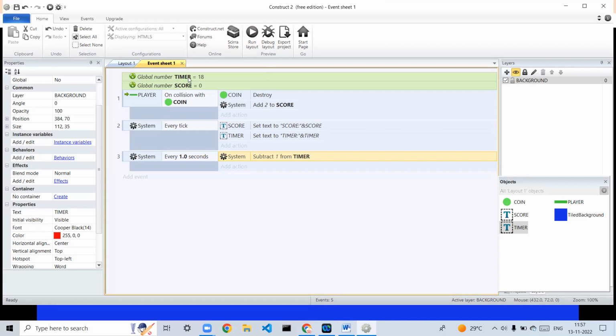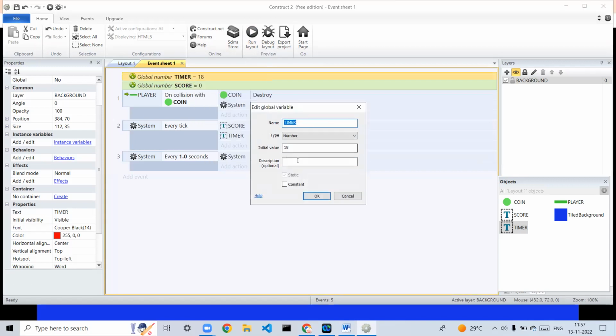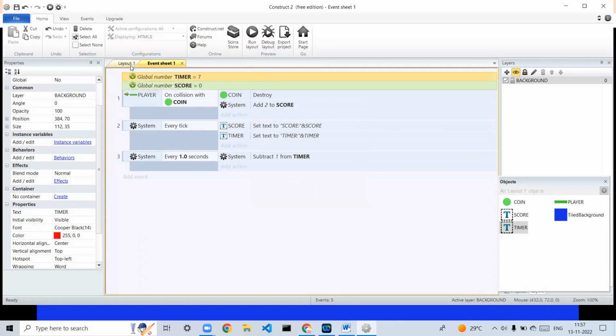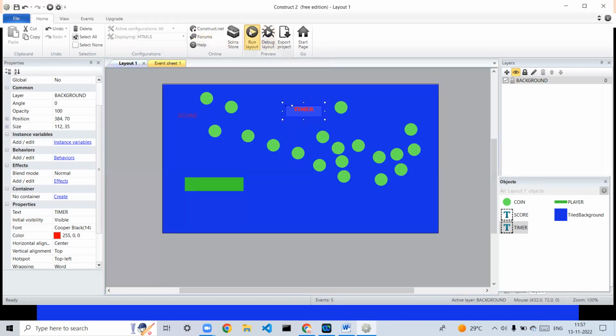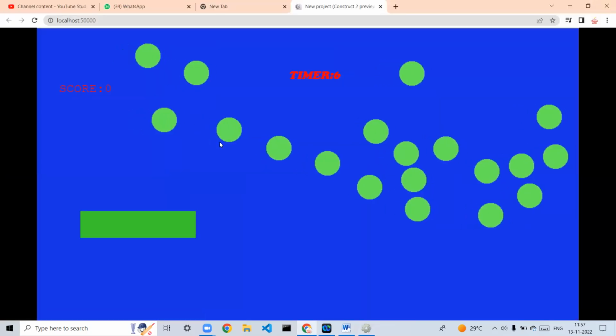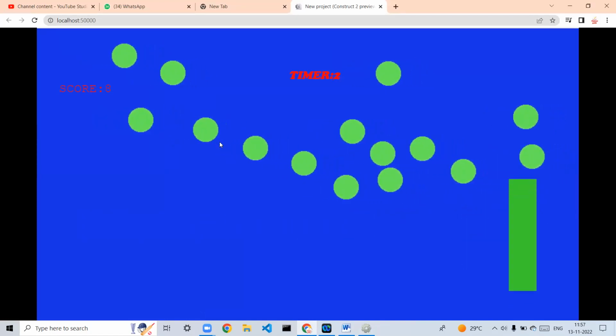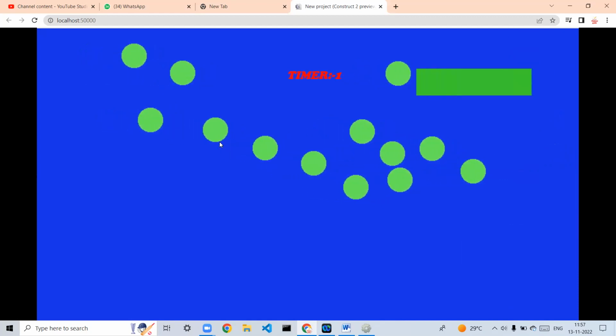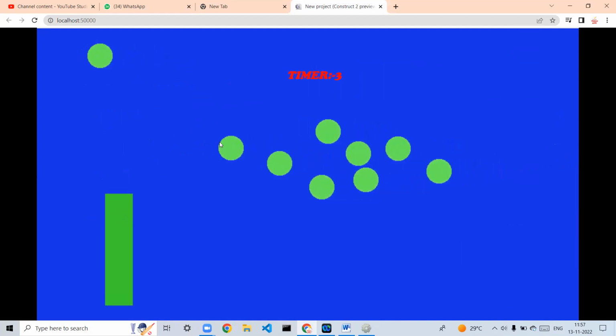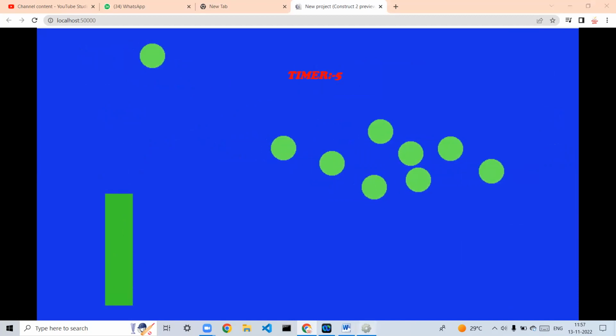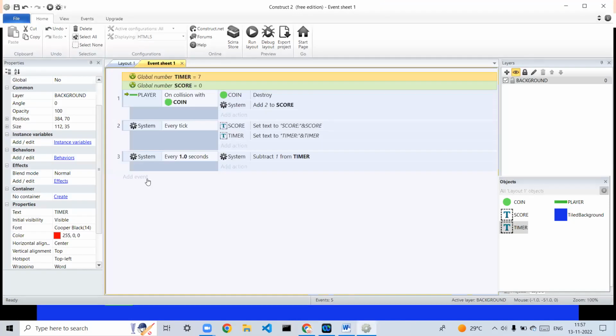So click on this timer, just edit it, put its initial value as just 7 seconds. Now let's play the game. When the score is equal to 0, subtract 1 from the timer. Yep. So that is how it is happening. The score is getting to minus also. Okay. So you need to add one more command.